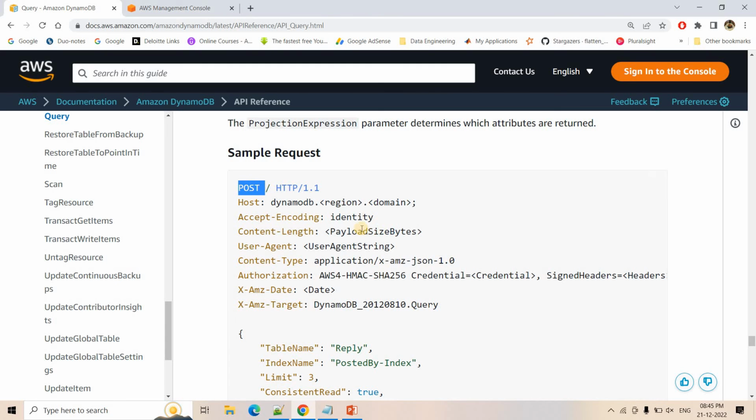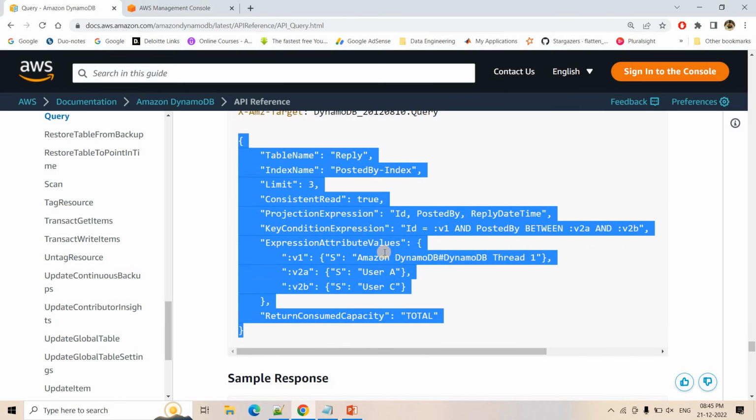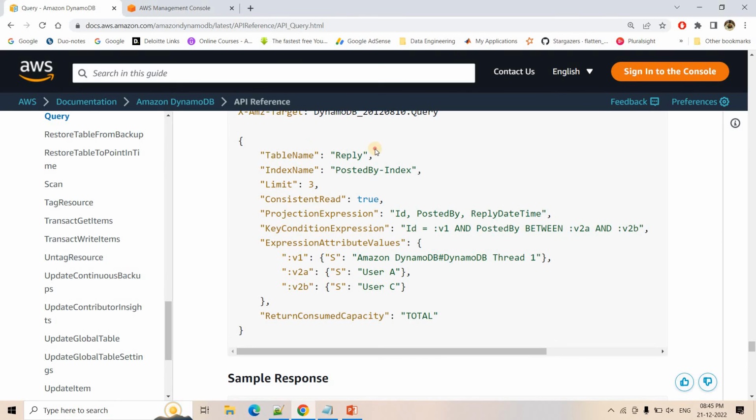Okay. We need to make a POST request, and these are the details, and this should be our actual payload that we should send from API Gateway to DynamoDB. The important point is the table name, so in which table I want to query.